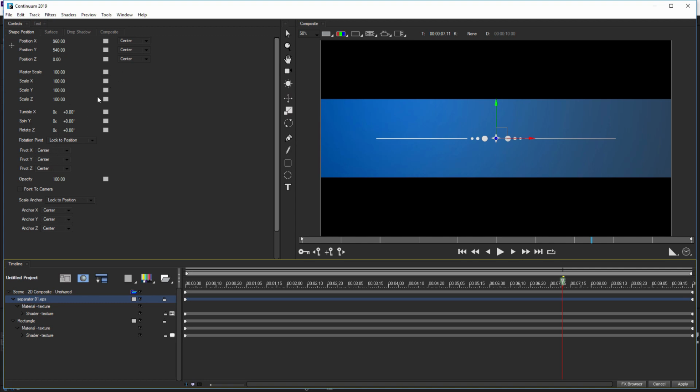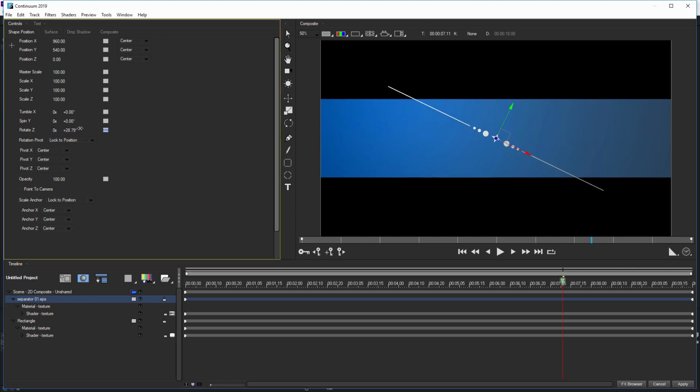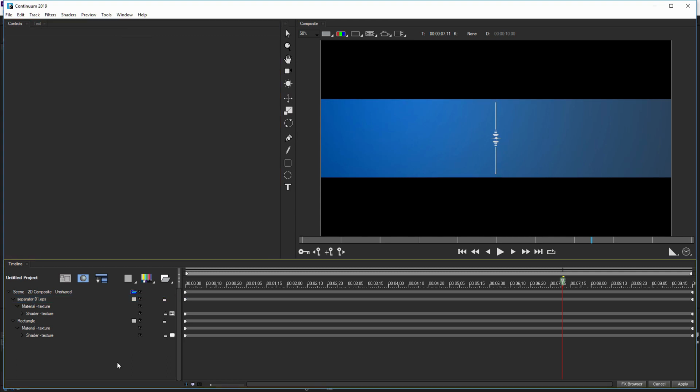So I'm just going to spin this around 90 degrees, please. Thank you very much. I am going to shrink this down, but only in the X. And how's that looking? Yeah, that's fine. That's in the middle. It's looking like a separator. I like the squishedness. That's part of what I wanted.